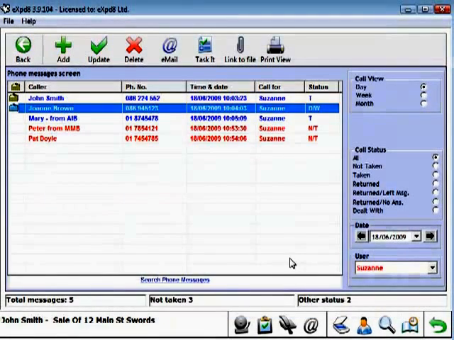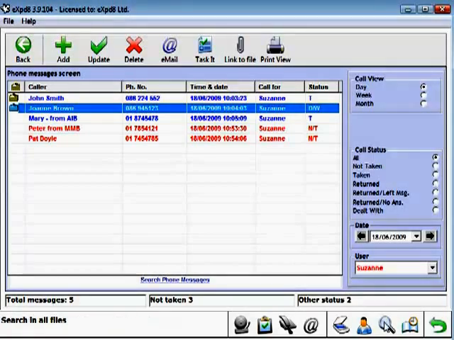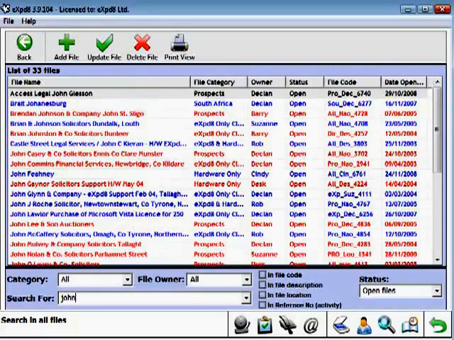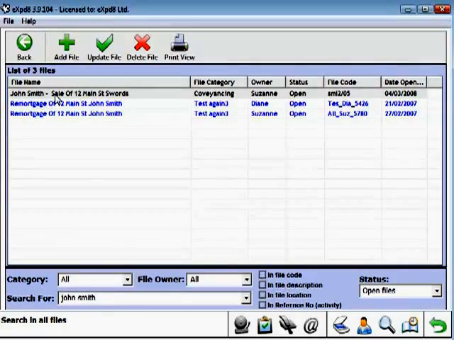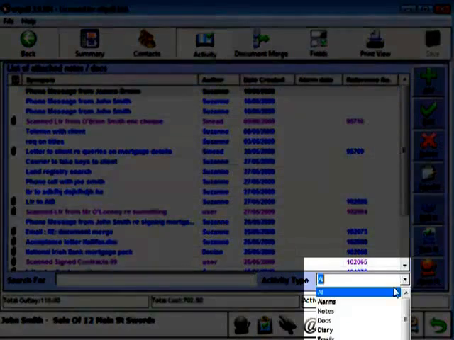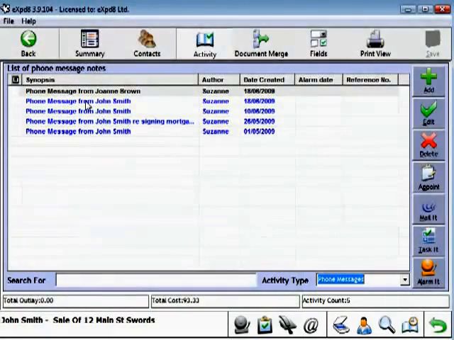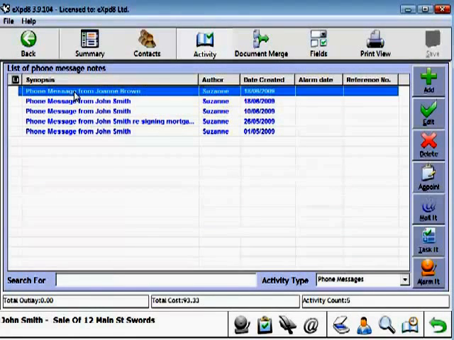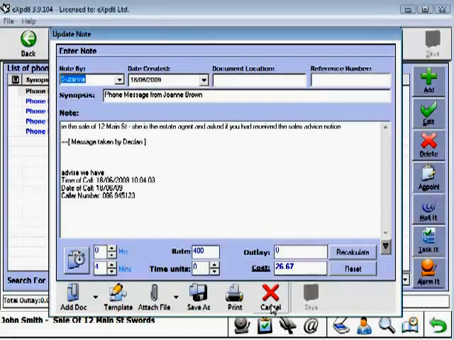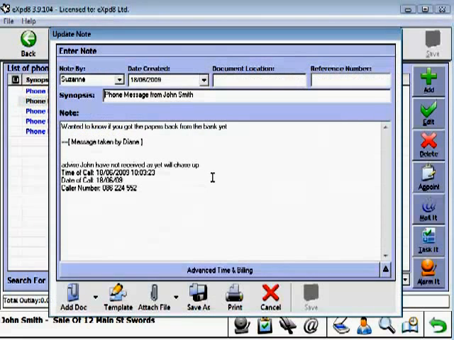Now, I want to see how those phone messages look on the file. So I'm going to come out of phone messages. I'm going to double click my magnifying glass and I'm going to search for that file, John Smith. There we go. There's my file. And when I open it, I can see all of the activity on this file so far. So that includes outgoing post, incoming post, emails, etc. I just want to see my phone messages. So I click phone messages and I can see these are all the phone messages I've had. There's the Joanne Brown one. When I click in there, I can see the original message and my comment back to her. I can also see what costs were associated with that. And there's the John Smith one I'd linked earlier on.